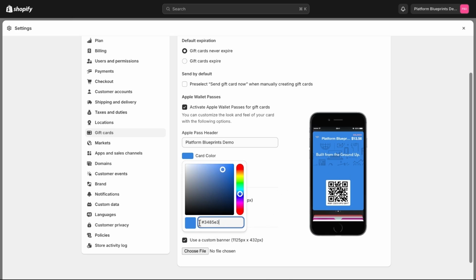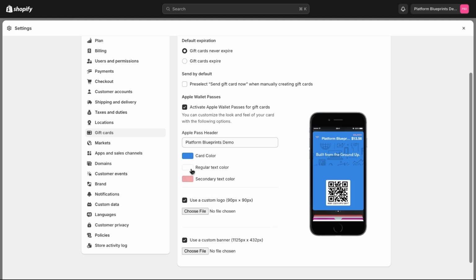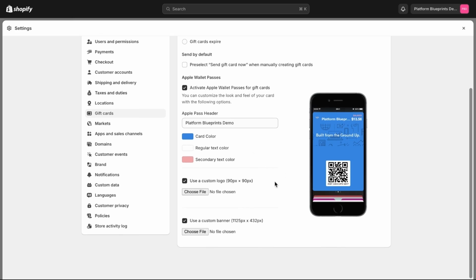You can either input the hex code or use the slider to find the palette in line with your brand guidelines. Select the next card for your text color, and then the third card for a secondary text color. Upload a custom logo. Be sure to follow Shopify's guidelines for the size recommendations of 90 pixels by 90 pixels. That will make it so that your logo will populate correctly within an Apple device and give your brand a refined professional look.